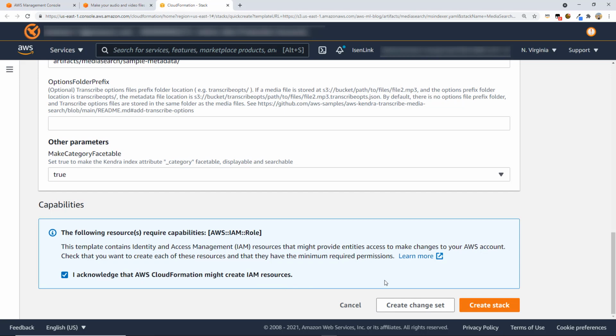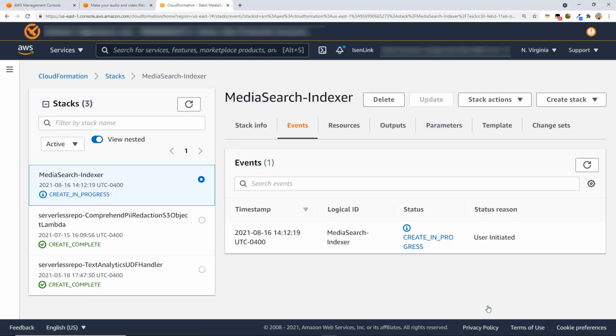So let's go ahead and acknowledge that we're going to create IAM resources, and we'll click Create Stack. And now it's off and running. This does take about maybe 10 minutes to finish, so I'm going to pause the video and we'll come back and take a look when it's finished.